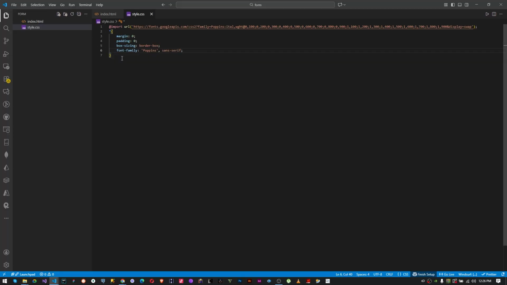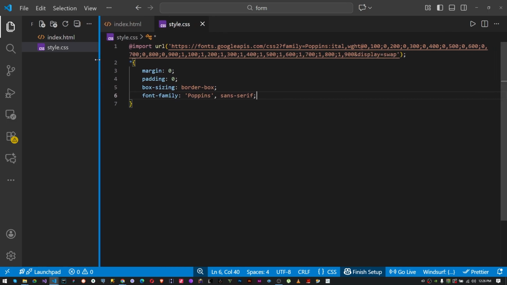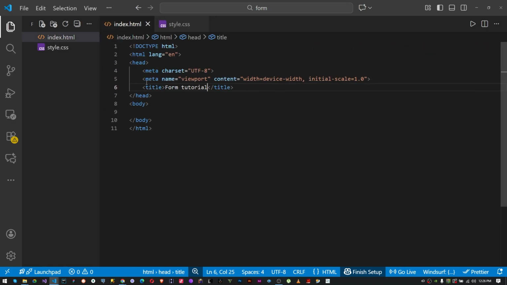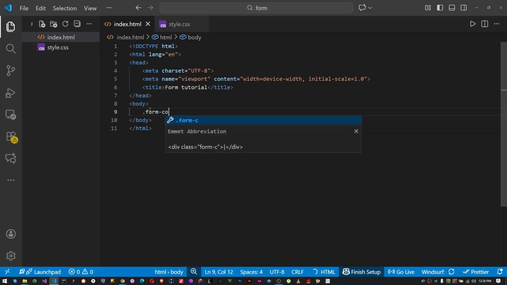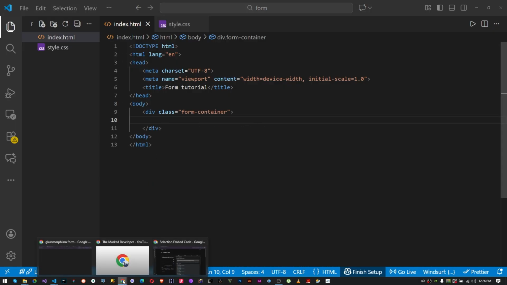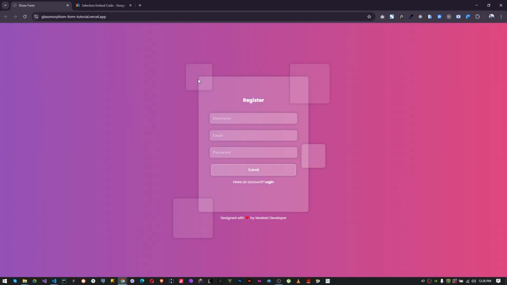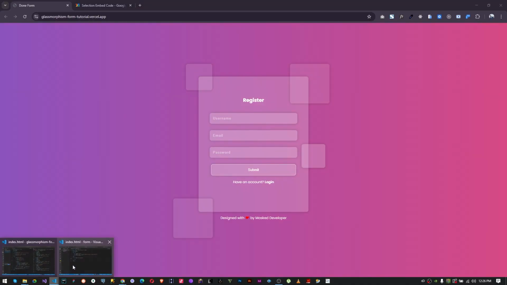Let me zoom in a little bit so you can see what's happening in here. So now we're creating this. The first thing we're going to do is create a div. I call it the form container. In the original project, you see we have one box here, one box here, one box here, one box here. That's four of them, the four boxes.